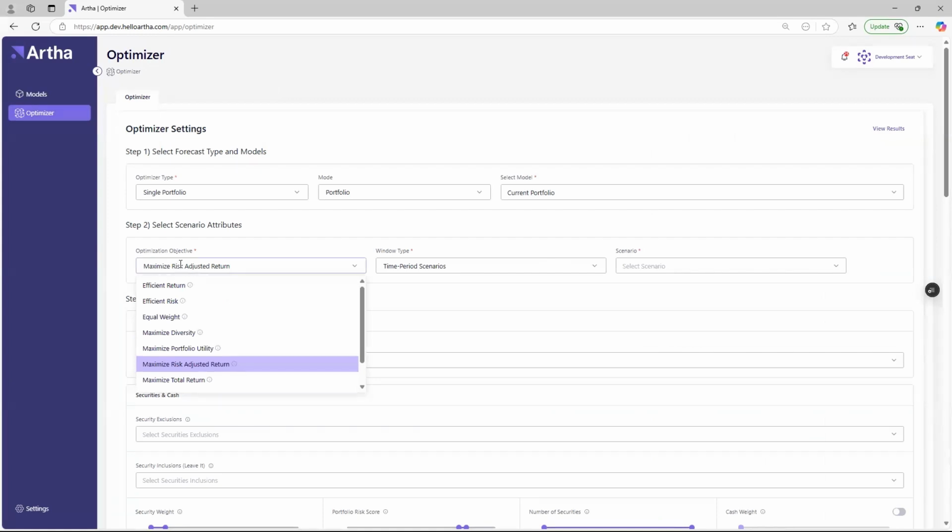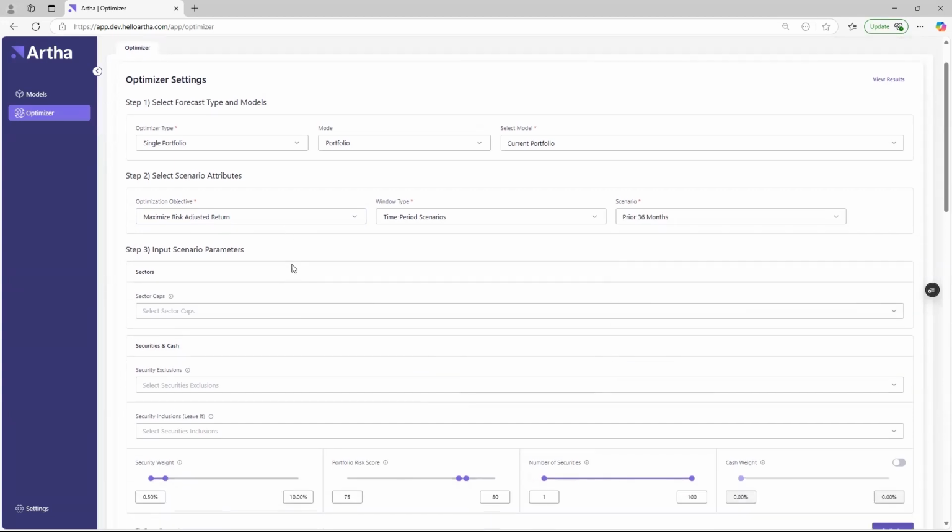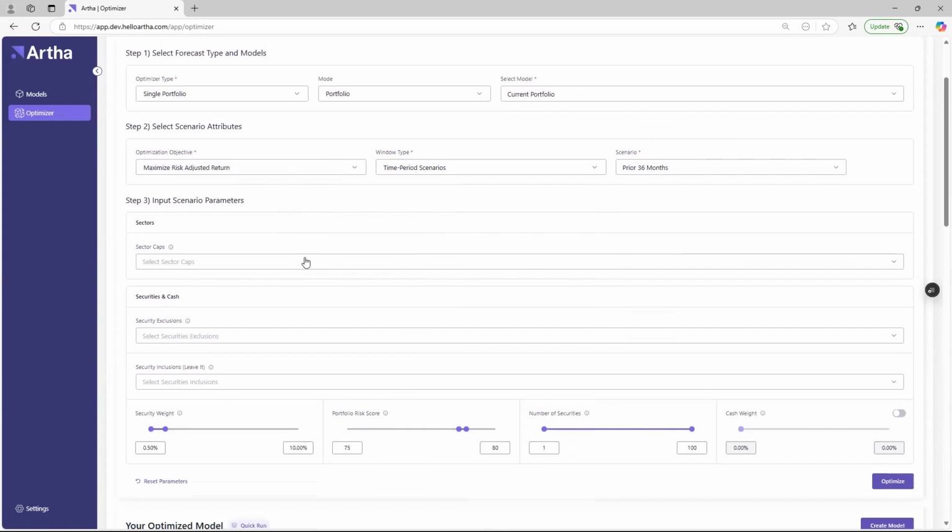Next, we want to select an optimization objective. We can choose from a litany of different optimization objectives we have available. In this case, we'll go ahead and select to maximize the risk-adjusted return of the portfolio. And we can do that over a certain time period. So you can see the time periods we have selected. We'll go ahead and optimize over a 36-month period. Therefore, we'll be able to capture a couple more market cycles than if we were just to do the prior 12 months. But now we want to be able to manage the risk score of the portfolio.